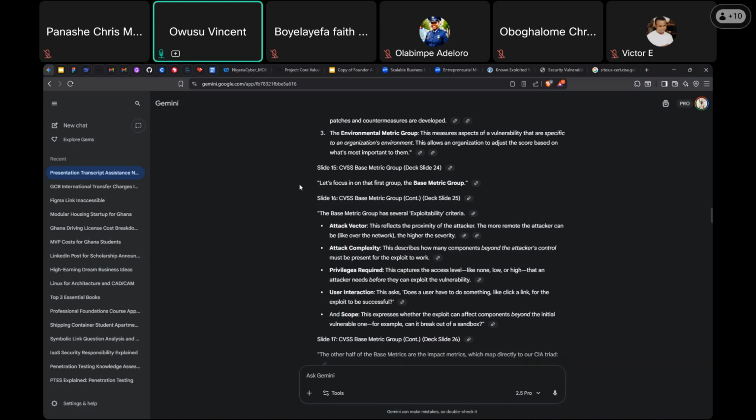So this can be basically in terms of numbers. When we are using numbers, we can have 0 as none, 1, 2, 3 upwards. I hope you get it. So that an attacker needs before they can exploit the vulnerability in our system. When it comes to user interaction, this asks, does a user have to do something, like click a link, for the exploit to be successful? And when it comes to the scope, this expresses whether the exploit can affect components beyond the initial vulnerable one.